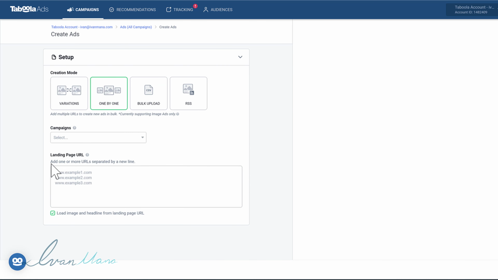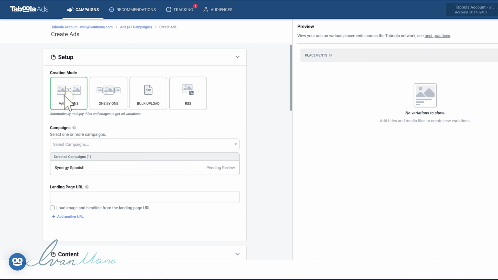If you select one by one, then over here, you select the campaign again, and then you can enter a bunch of different URLs. So if you want to promote different URLs, not just one, you would be able to do it here. However, for the purpose of this video, we're just going to go with this variations option over here. And it's probably the option most of you are going to be going with most of the time anyway. So we're going to go through this step by step.